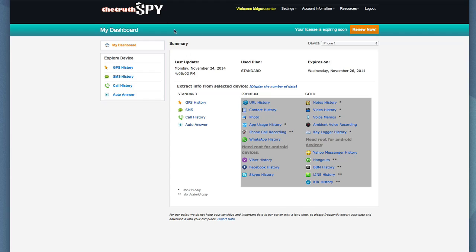Now, once that's all done, of course, you can just track this remotely. You can track multiple devices here. You can see you have phone 1 set up. You can see when they were last updated, when the account expires. You can track a family, a workplace, an office, whatever it may be with the TruthSpy, all from this one panel.